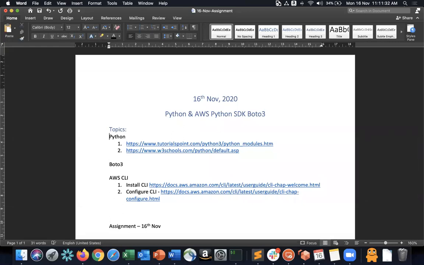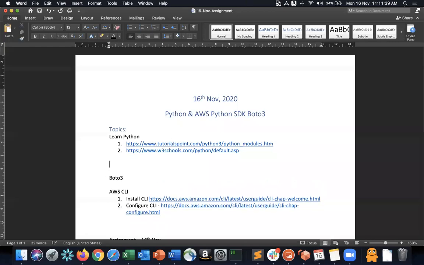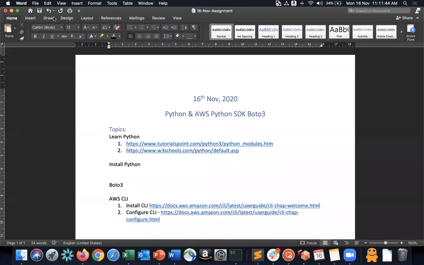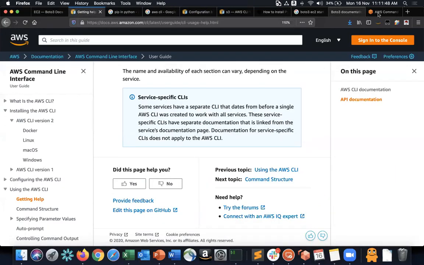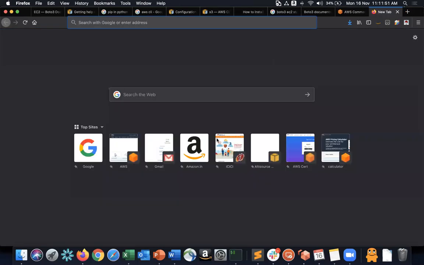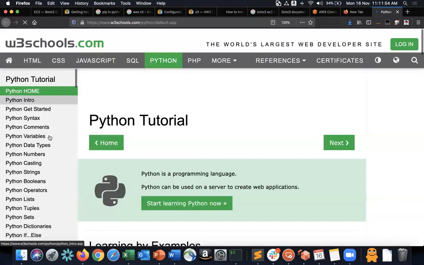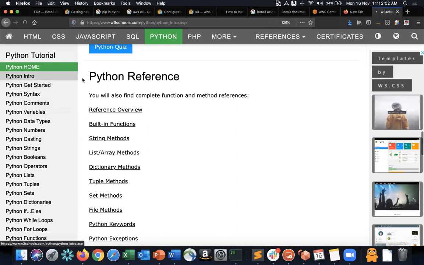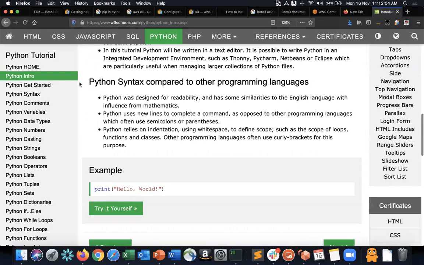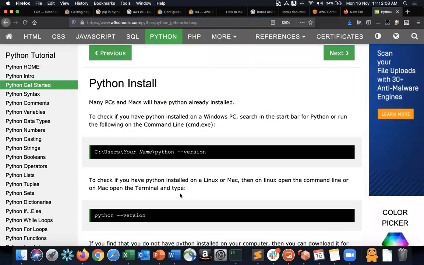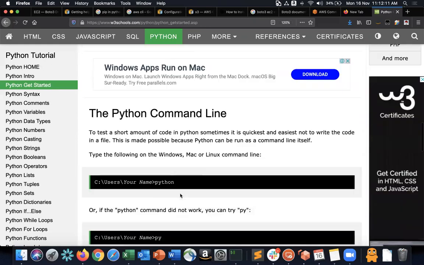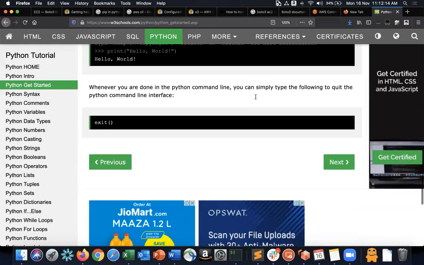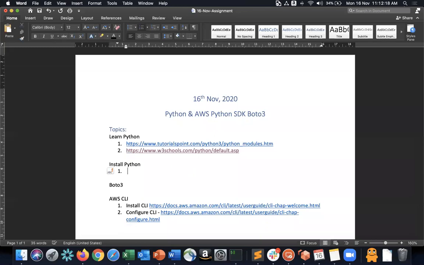Okay, just install Python. Learn Python. Then install Python. Okay, installing Python would be here itself. In any of your W3Schools, you will also get a thing to install Python. Okay, so Python install is here. Or you can use, in Windows, go here, download the installer and install.